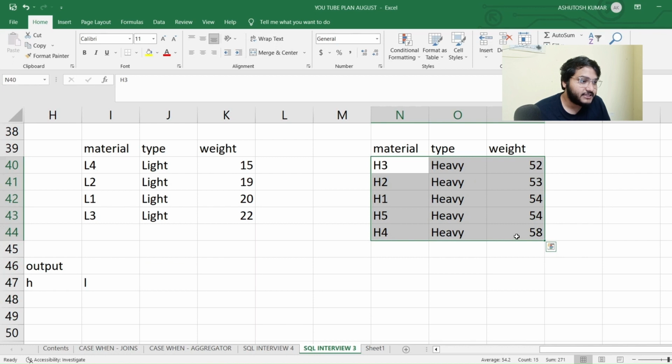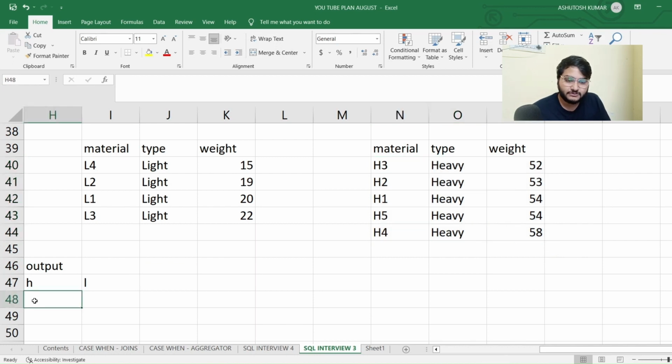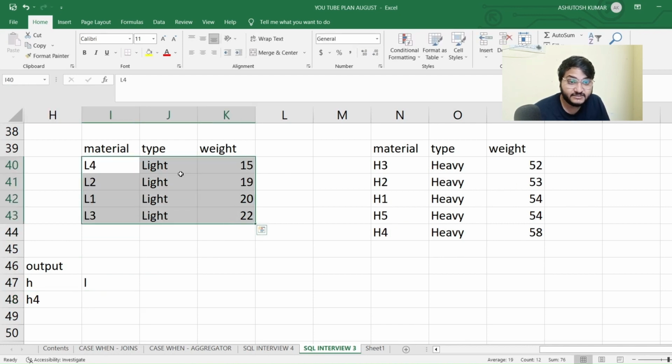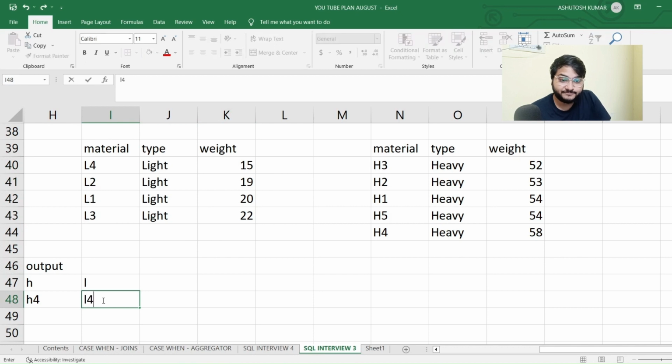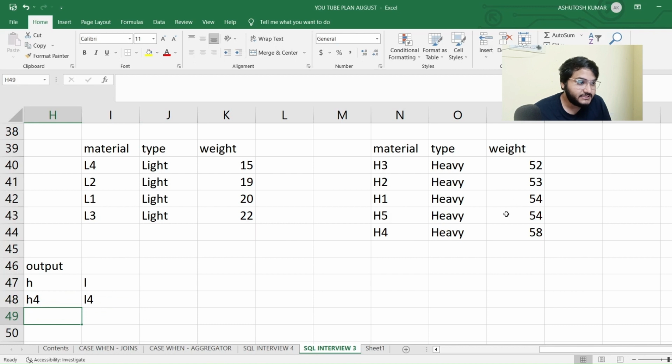So the heavyweight material is H4. So I'll just write here H4. Which is the lightest material present here? This is L4. So this forms a pair. Now coming to the second highest weight material, both of them are 54. We can pick any one of them. There is no restriction or constraint in the question. So I'll pick H5, and the second lightest material is definitely L2.